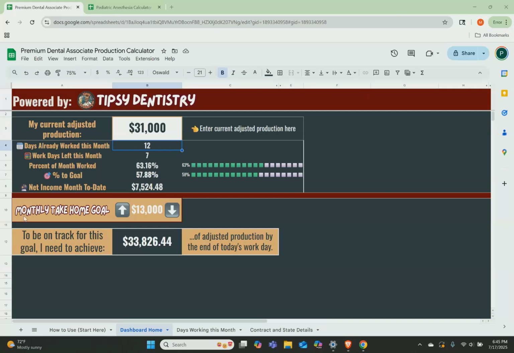All right, so this is the premium dental associate production calculator. This is one of the calculators that would be included in your purchase. Why I made this: I want to be able to start with the end in mind.